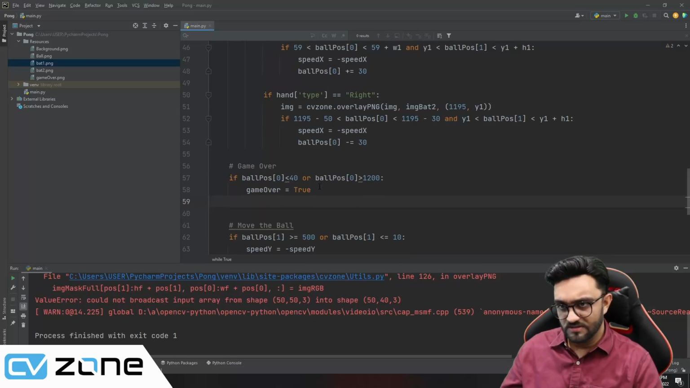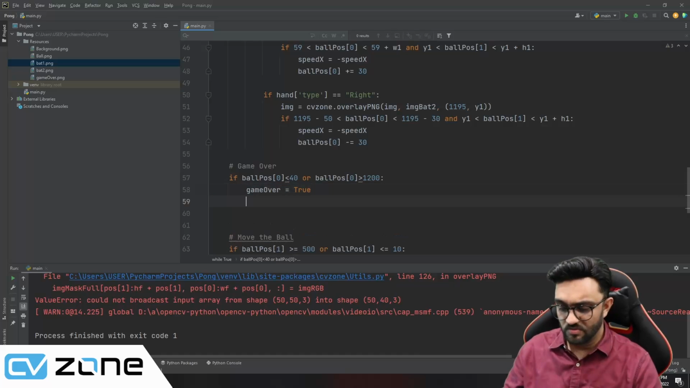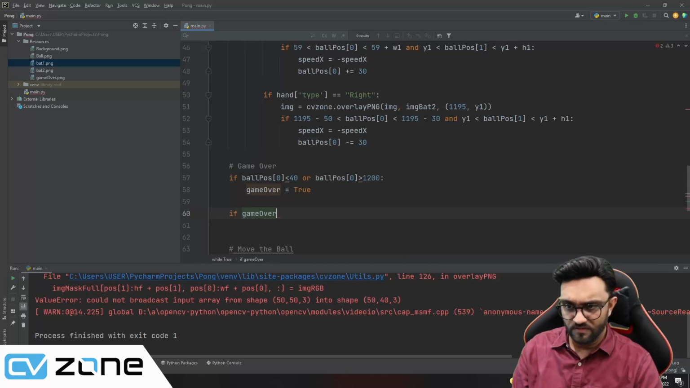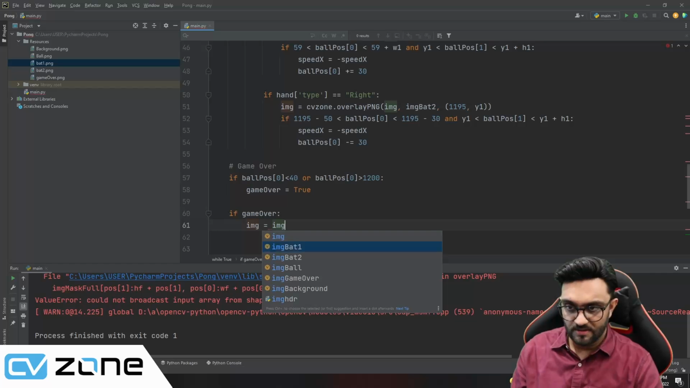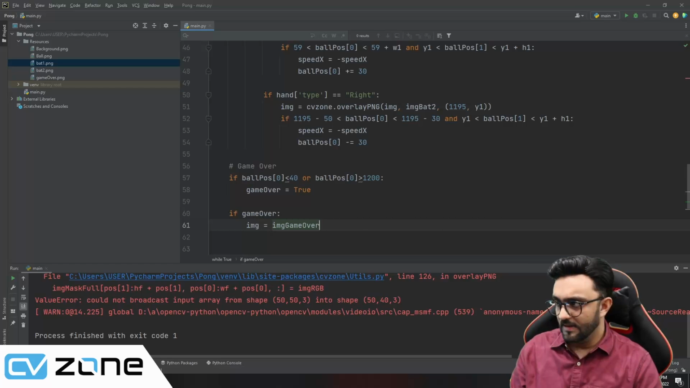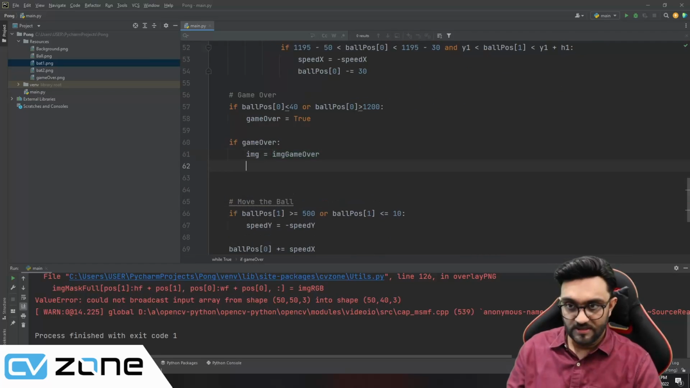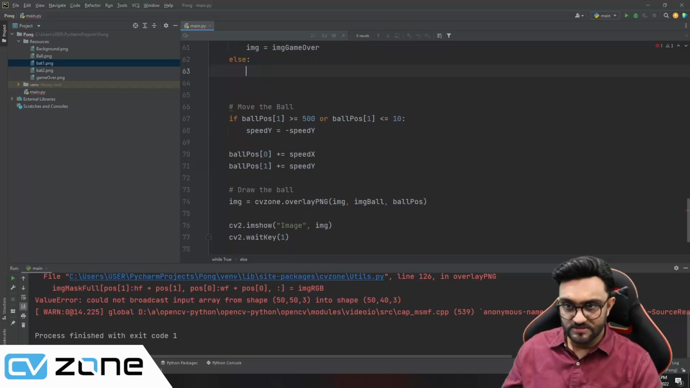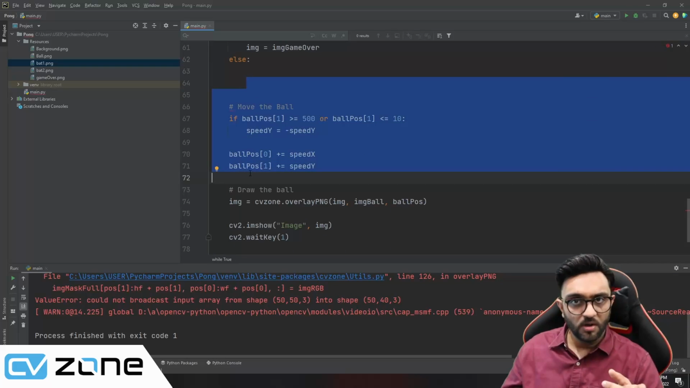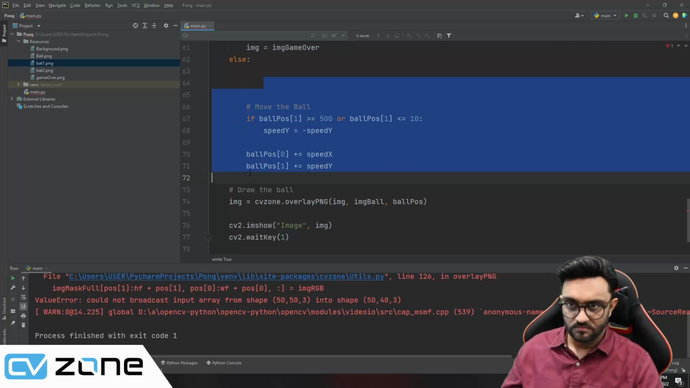And if game over is true, then we are going to write, or should we use that? Yeah, we need other flags. So we will write here, let's just put it like this, if game over, we are going to say our image is basically image game over. And we need to put some text as well. We can put that later on. But yeah, in that case, it will be game over, else you move the ball. Don't move the ball if the game is over. That's the basic idea.